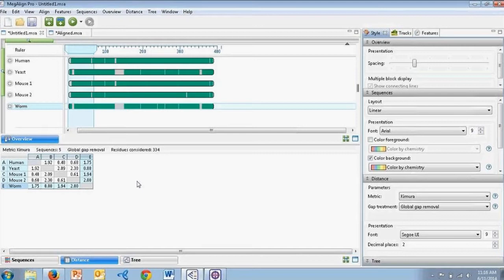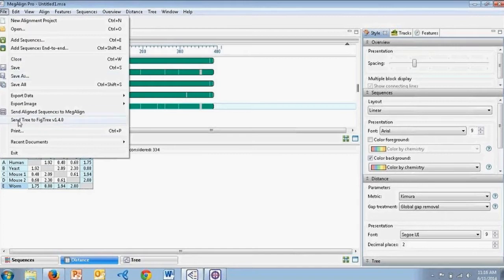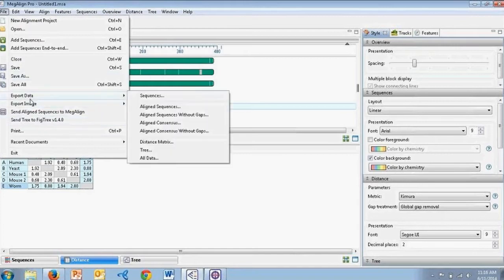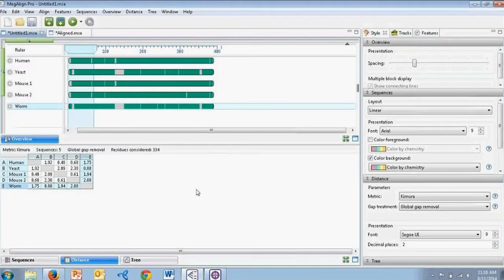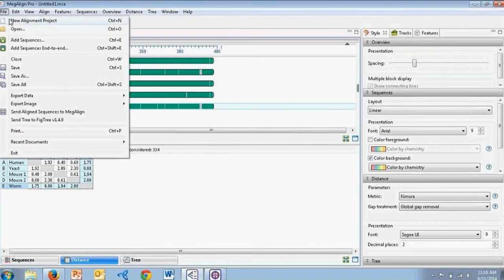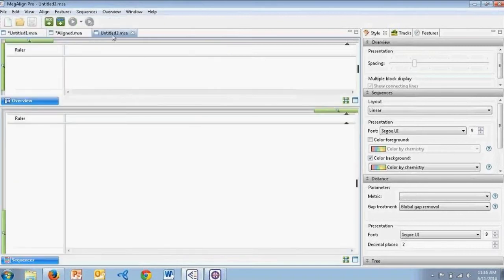A last point about these distance metrics is that we can easily export this. So we can do File, Export Data, and then select the distance matrix to export that particular file for further use. So that wraps up our first workflow, looking at just a simple multiple sequence alignment. And I'm going to go ahead and open up a new alignment project for the next work that we're going to do here.